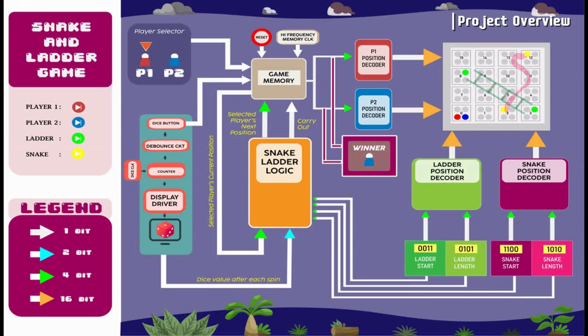If the temporary position of the player is at the bottom of the ladder, the next position of the player will be at the top of the ladder. Or if the temporary position of the player is at the top of the ladder or head of the snake, the next position of the player will be at the bottom of the snake. So we check that and send the output to the game memory.